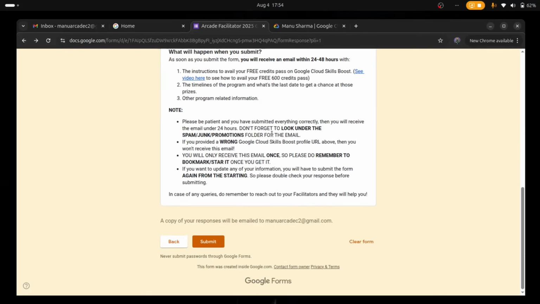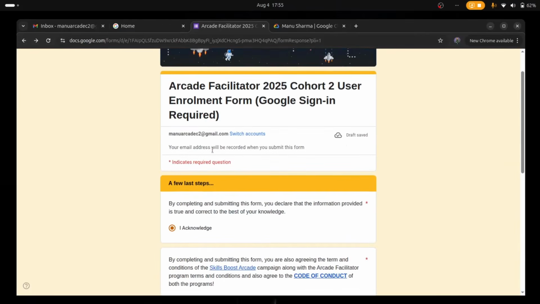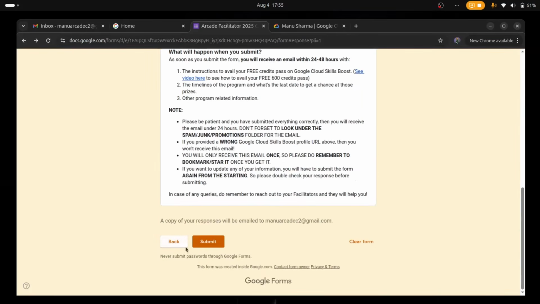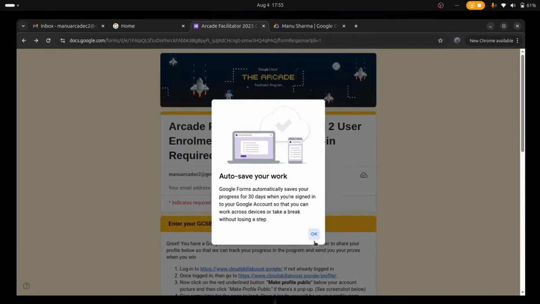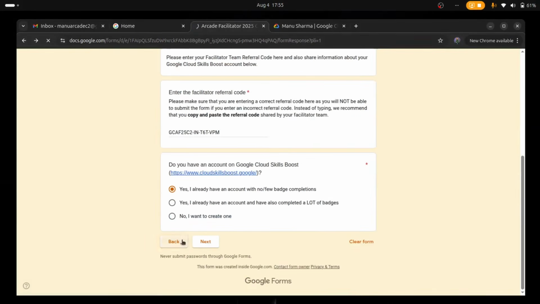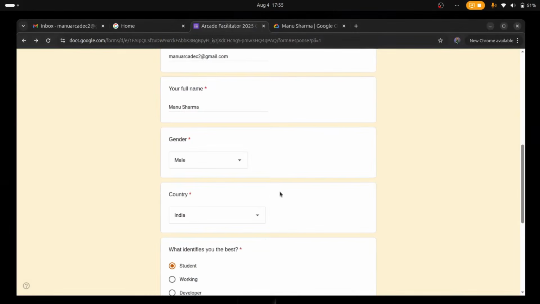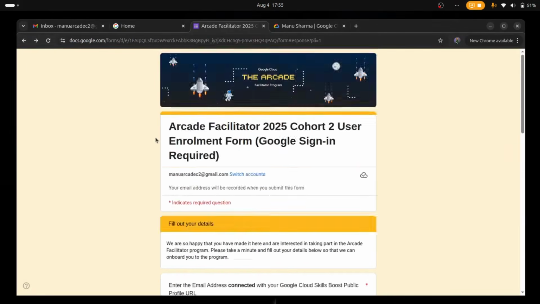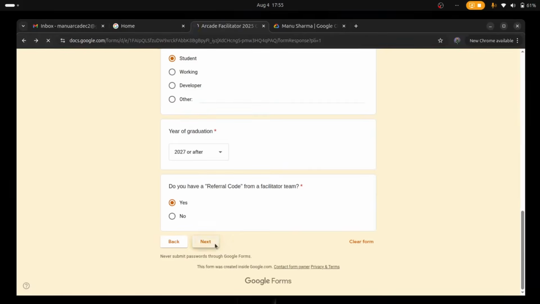It might take 24 or 48 hours, so you can wait for it, and also check the spam folder. Even after adding them to contacts, it might go to spam because they share the access code in very bulk amounts, so it might get flagged. Before submitting this form, just recheck everything. I'll recheck my email, that it is manuarcade2@gmail.com. I'll go back. Yes, it's all okay, and all the rest of the things are correct.